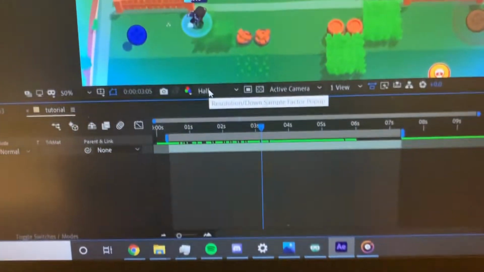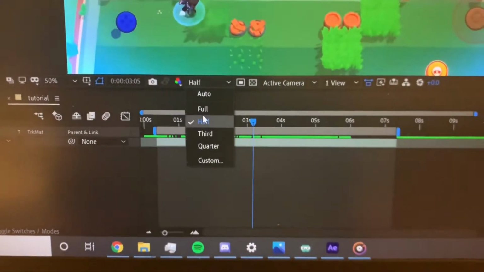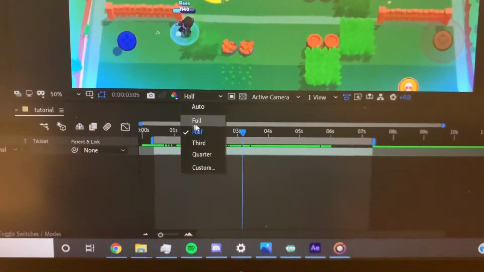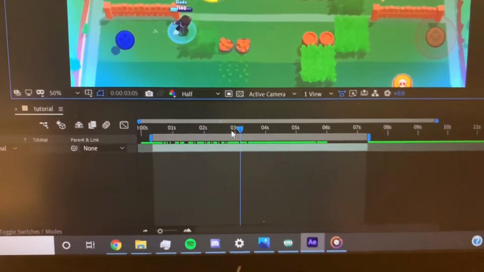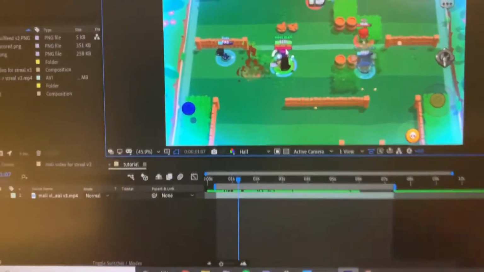A little tip is you want to have this on half or thirds so it renders faster. If you have a really fast computer, you can do full, but there's really no reason to if you can't really tell the difference. But anyway, the first thing you're gonna want to do is mask out Maui's name.